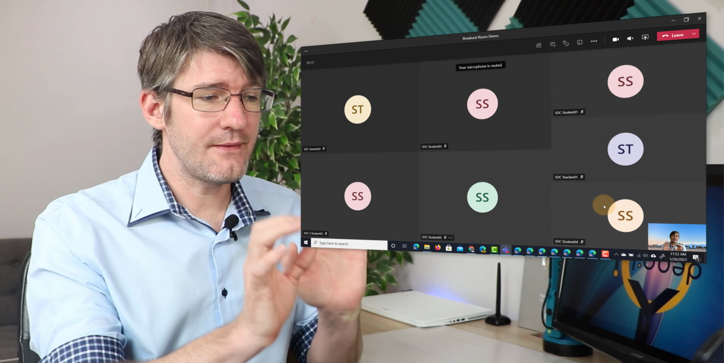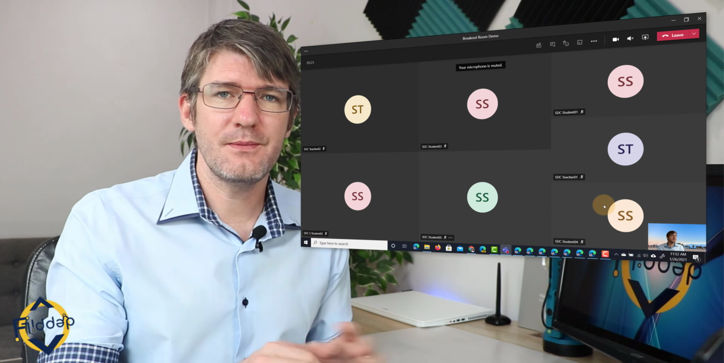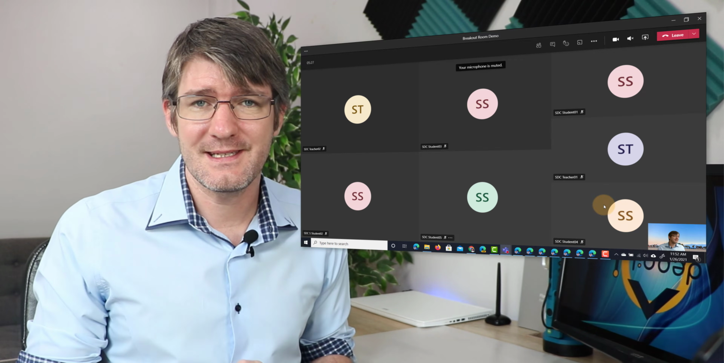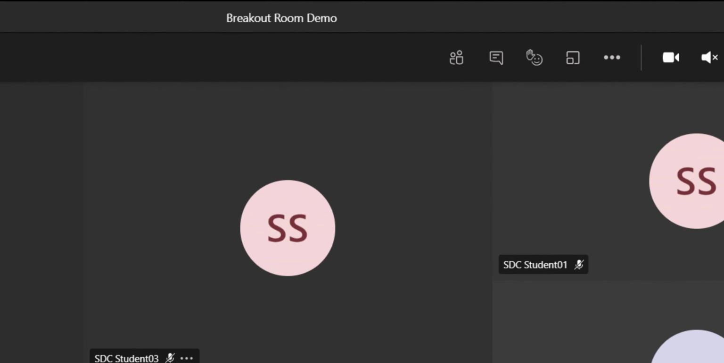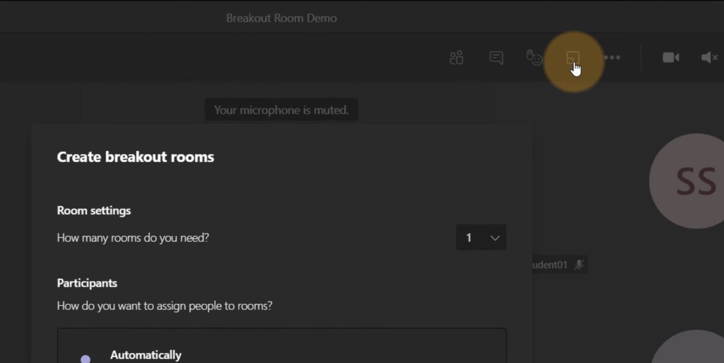Now as you can see, I have 7 demo accounts in this meeting and they're all present and ready to be allocated a breakout room. Breakout rooms are very easy to set up within Microsoft Teams. You simply navigate to the top of your screen and this icon represents the breakout rooms. So let's go ahead and click on that.